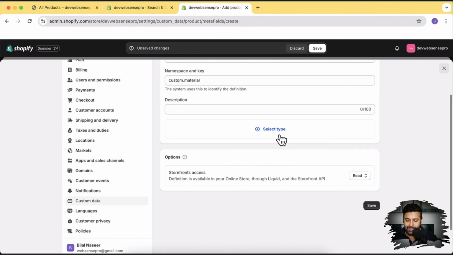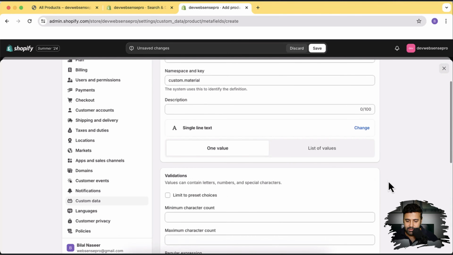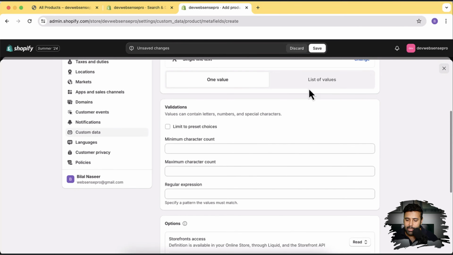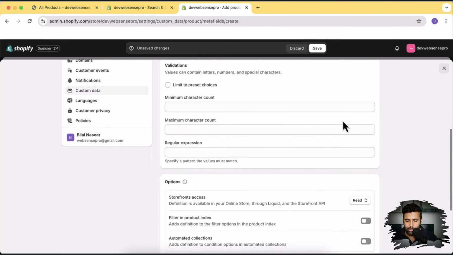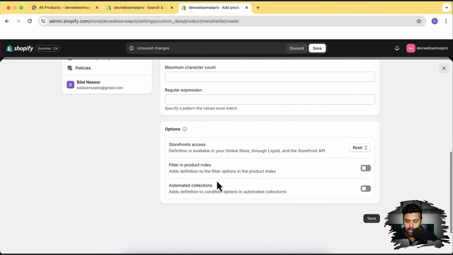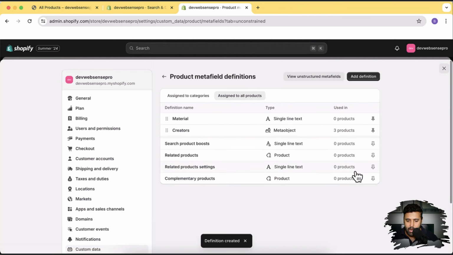Now I'm going to select the type as single line text, and I just want one value. I don't need a list of values. You can also add validation here if you want to, but I don't want any. Now make sure to toggle this checkbox on, because that's the option that will give you the option to add filters. Now click on save. After creating this Metafield, I'm going to add a value for it on my product backend.